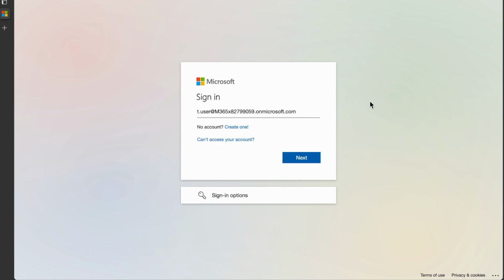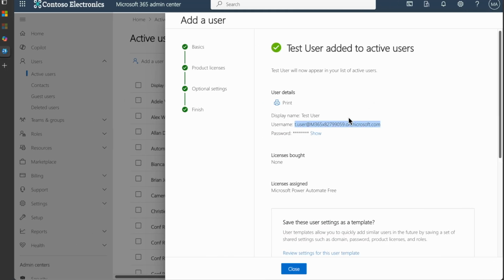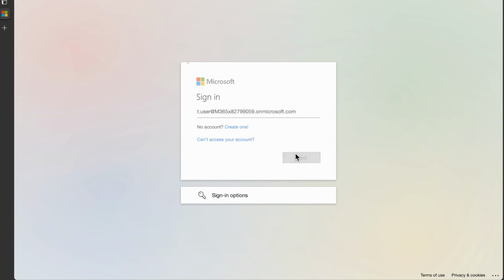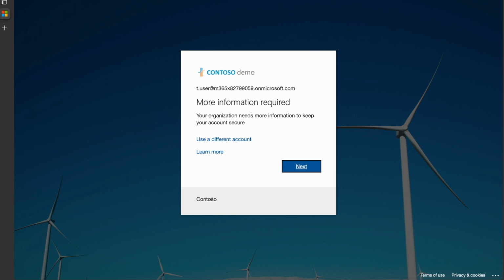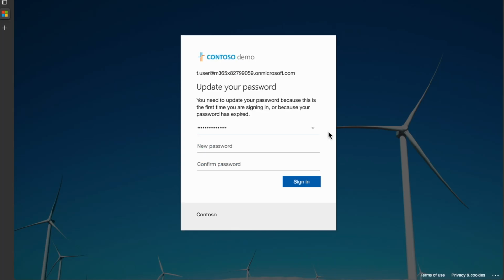Paste that in there. Next, we're going to go and get the password, and then we click next. We paste the password in, sign in, and of course we've got MFA to deal with, so I'll come back when I'm done with the MFA setup. Right, so I've already finished the MFA process. I've already put in the current password.